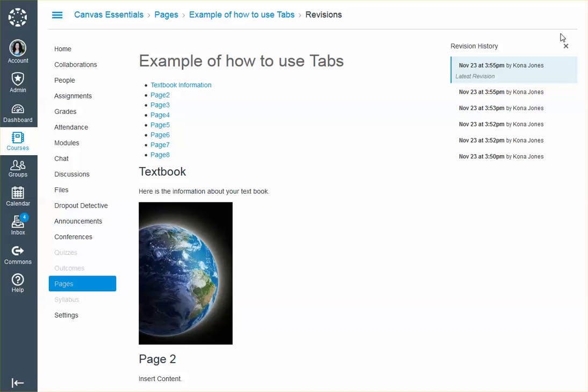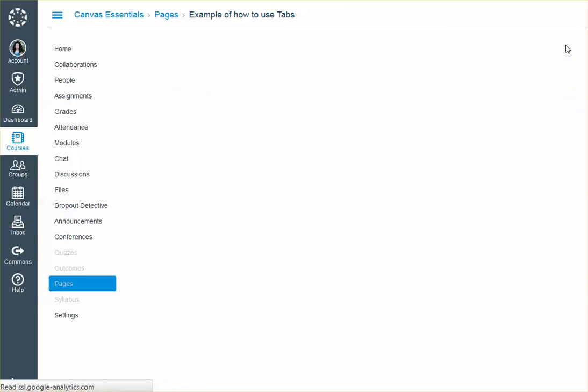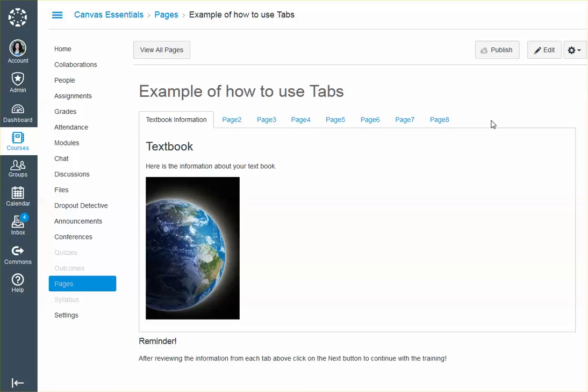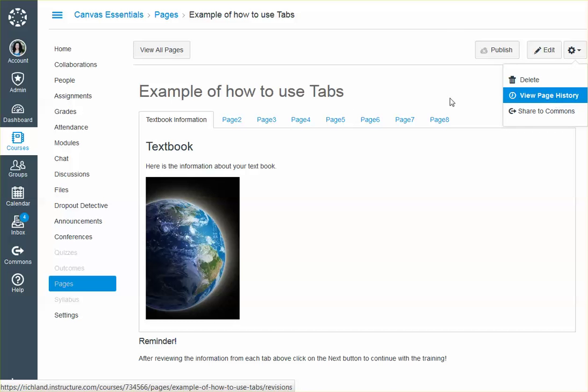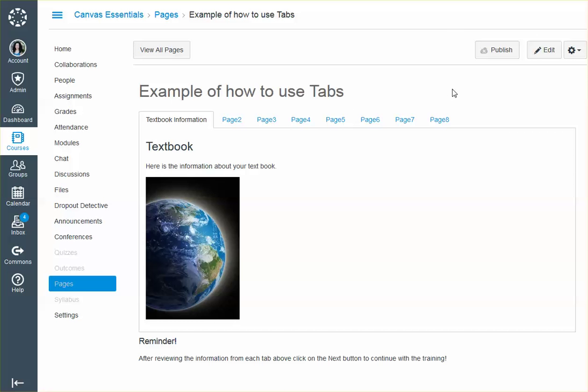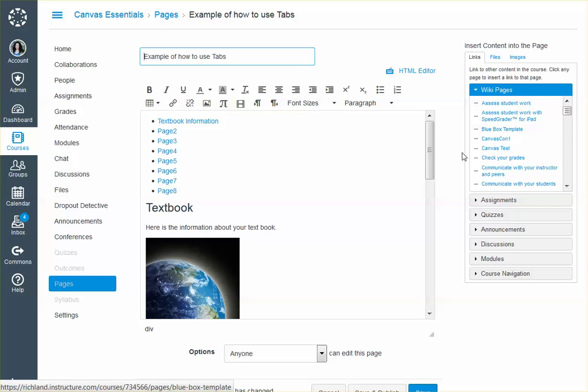And there we go. So now I can X out of it, and I'm back to all 8. So this view page history, it's really good to save as you go, because then you have all of those histories. If you don't save, you don't have all those histories.